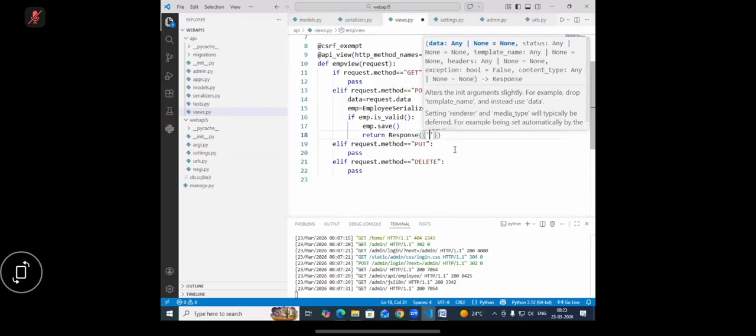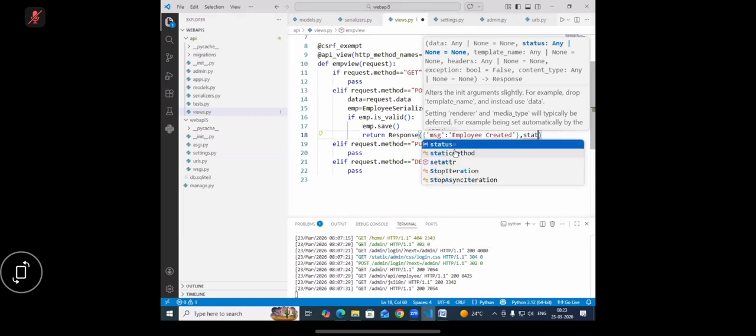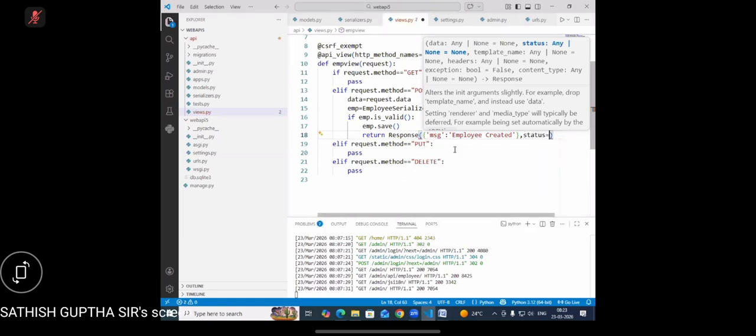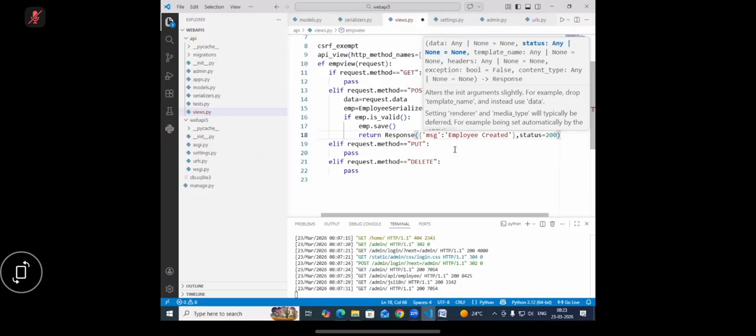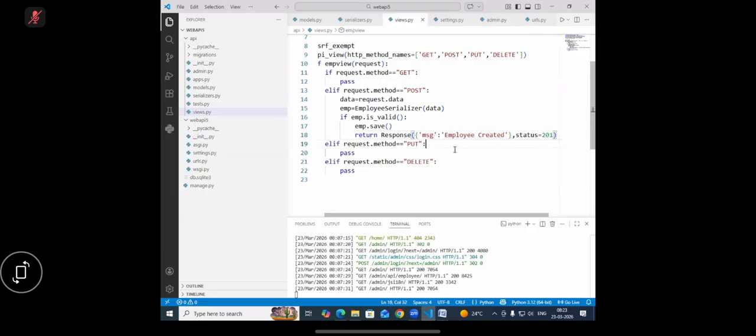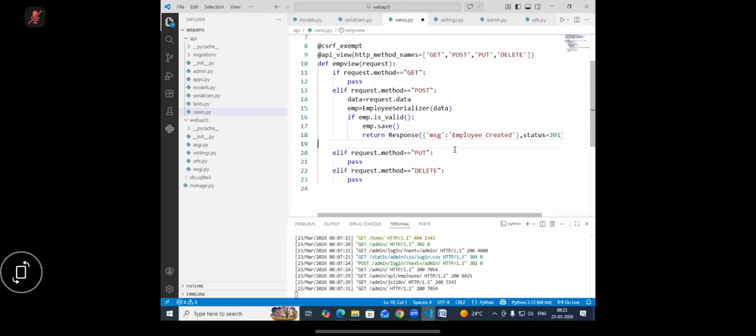And what is the response? The message. I'm wrapping the message saying that employee created, followed by status, where I'm defining the status code. The response status code is 200, or you can say 201. 200 means successful, but 201 represents that the resource is created. Otherwise it should generate an error. Yes, it should generate an error.